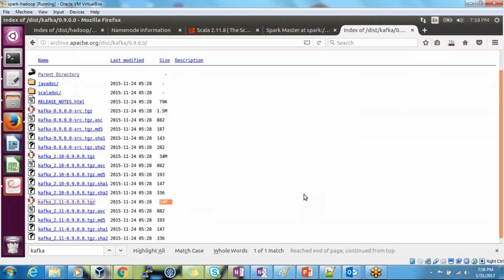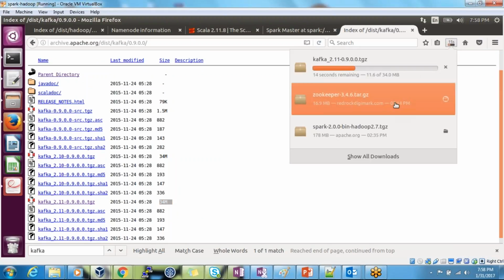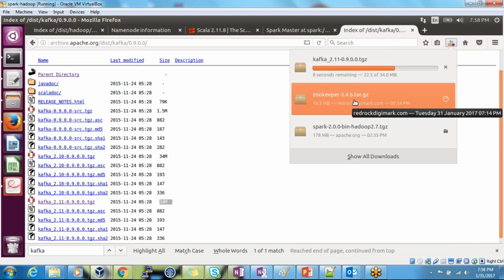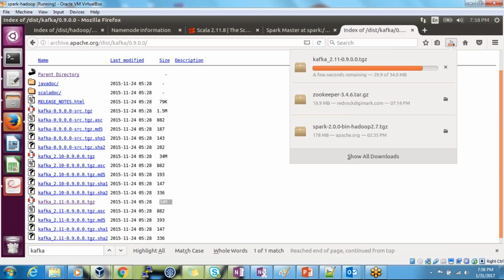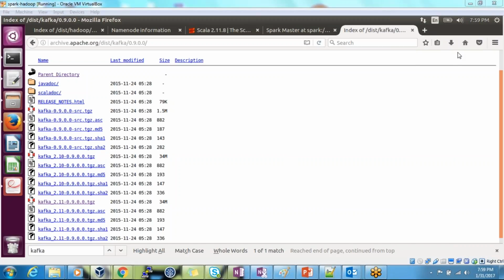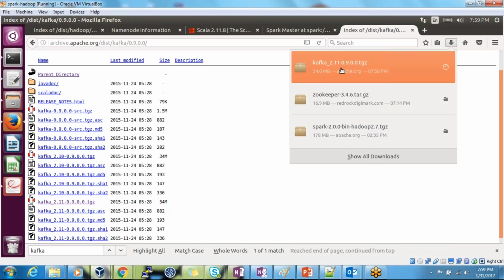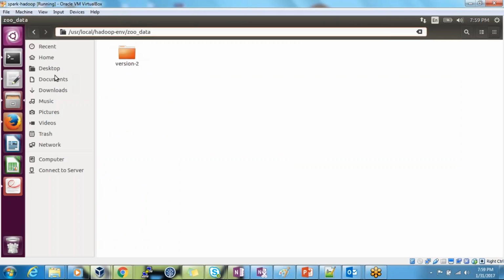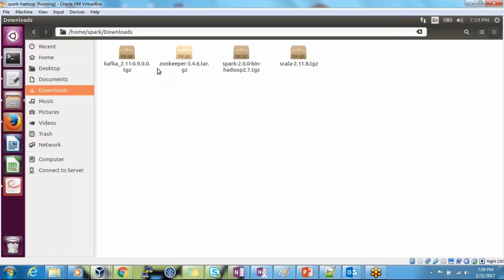Save it. It's getting downloaded. It's a very small file. Zookeeper is hardly 17 MB and this is 34 MB, exactly double the size of Zookeeper. The download is a success. Go to your download folder, where my Kafka has been downloaded.